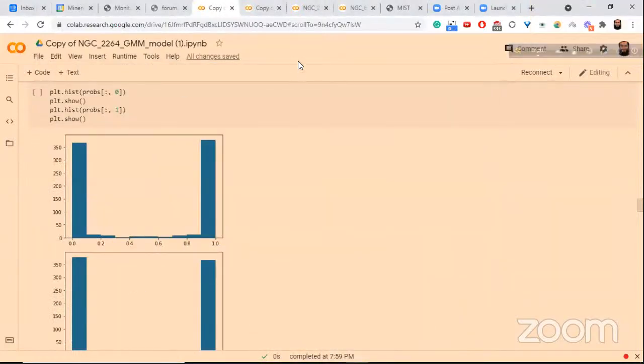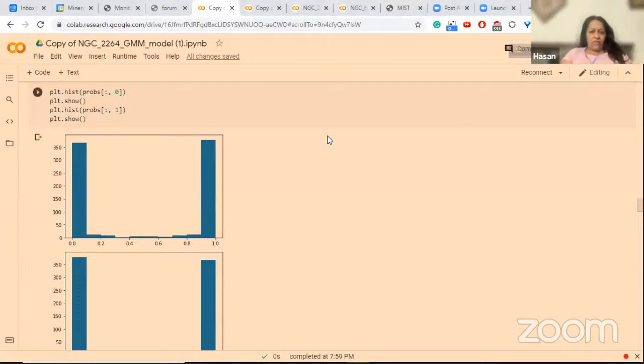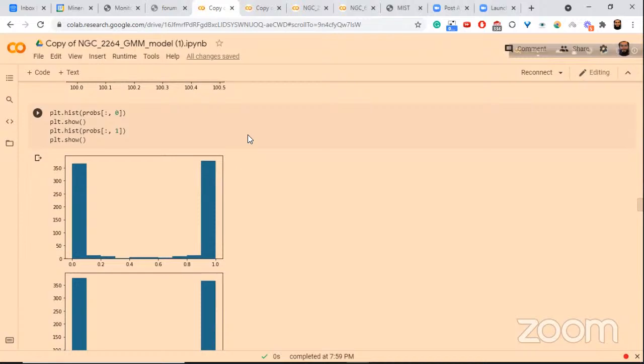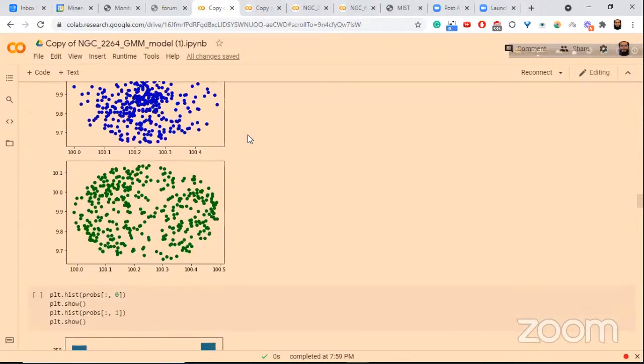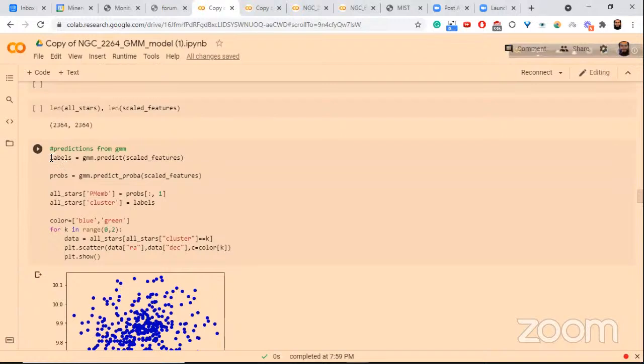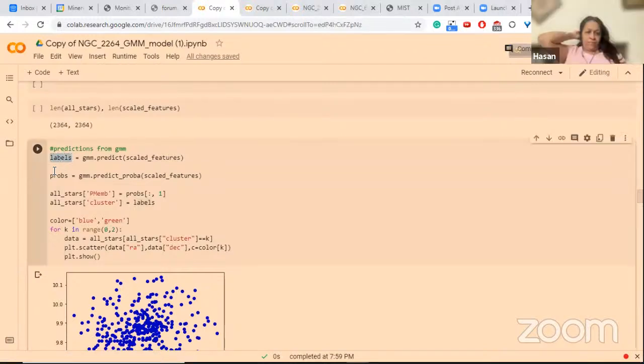Can you see my screen? Yes, we can see it. All's fine. So you were telling us how you calculated the membership probability, or whether the GMM calculates that. Yeah, the GMM calculates that. When I run the GMM model, it gives me two outputs: labels and probabilities.